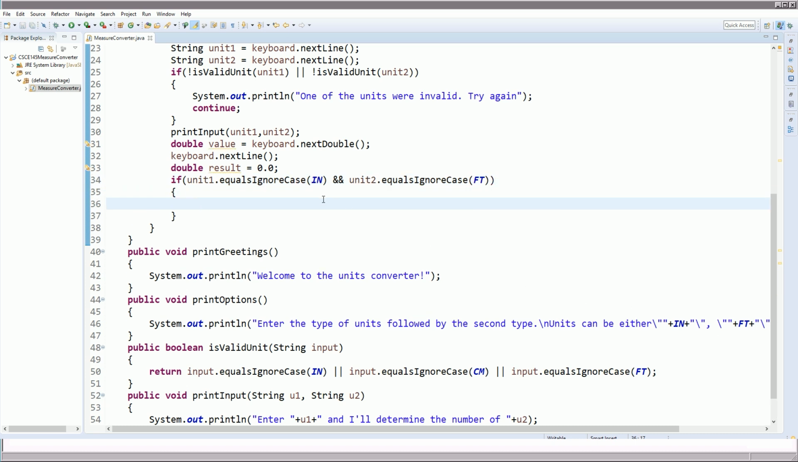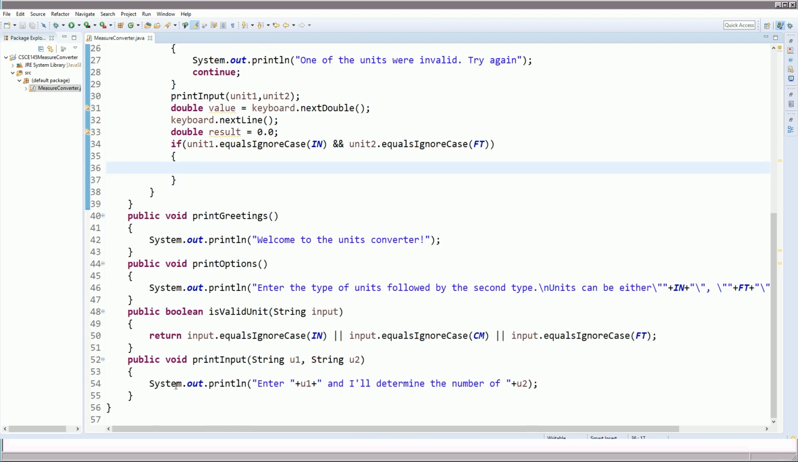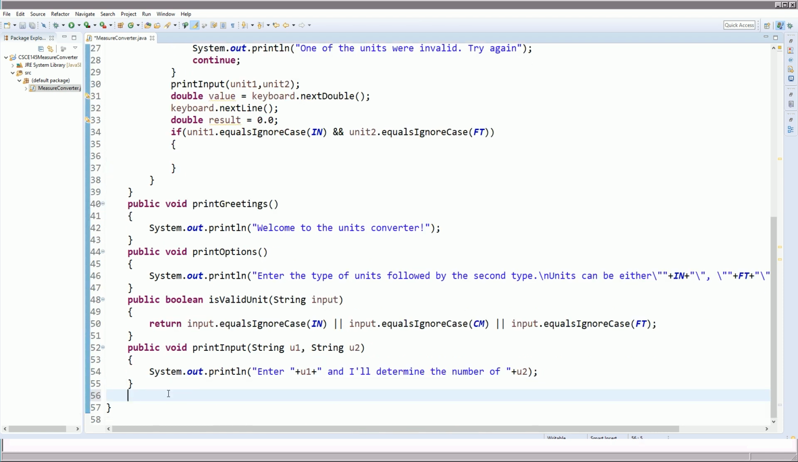So if we were converting inches to feet, what we need to do is calculate that result given that value. But wait, calculating a result given a value, that sounds like a verb again. So let's write this in a separate method. Scrolling down here, what we need to do is convert inches into feet. So public double. We need to do this because we need that value back. So I'm going to call this public double inToFt, inches to feet.